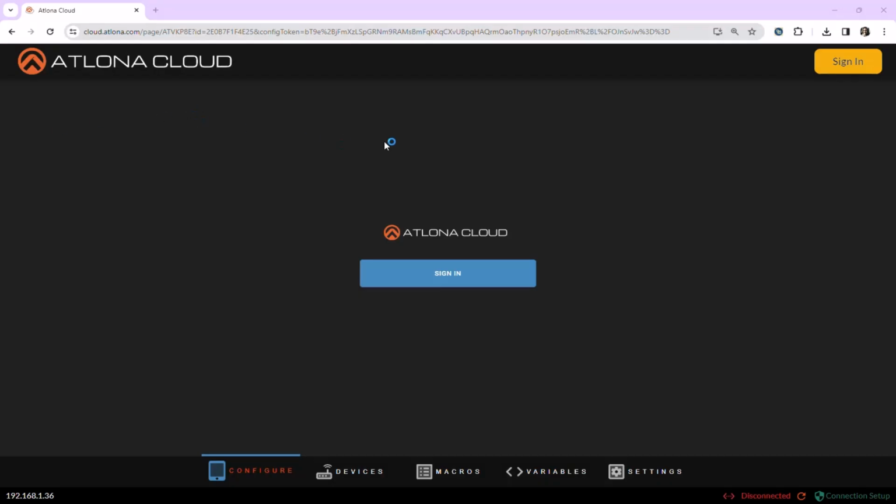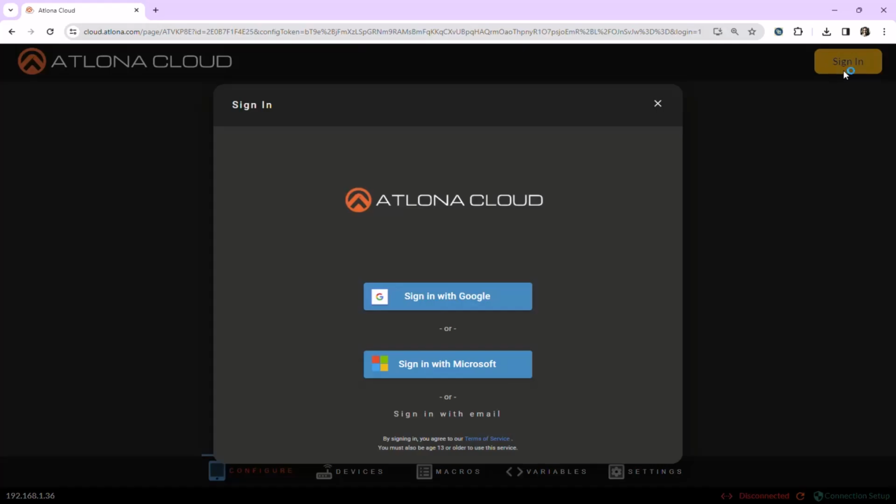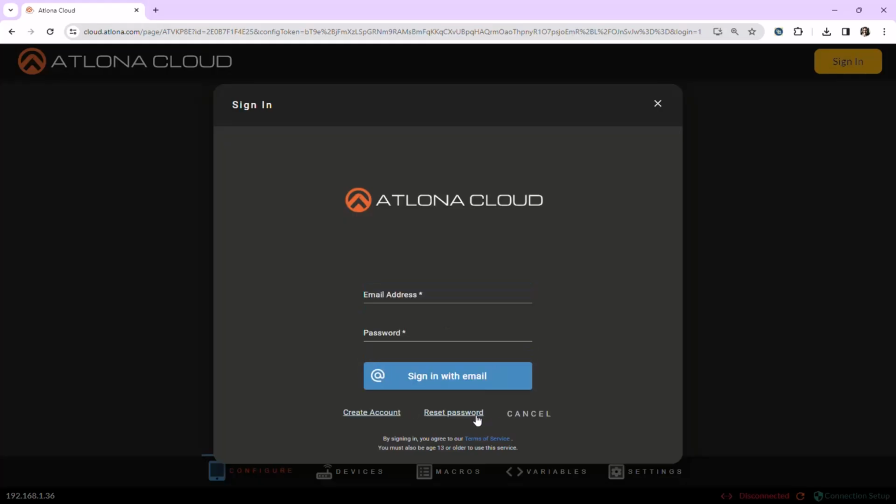If you have never logged into Atlona Cloud, you will need to sign in with an account. In the upper right corner, select the Sign In button. A pop-up will appear to allow you to set up your Atlona Cloud account in one of three ways. You can use an existing Google account, use an existing Microsoft account, or you can use an email such as your business email. If you want to use an email account without going through Google or Microsoft, select the Sign In with Email, and on the lower left corner, you will see the Create Account button.